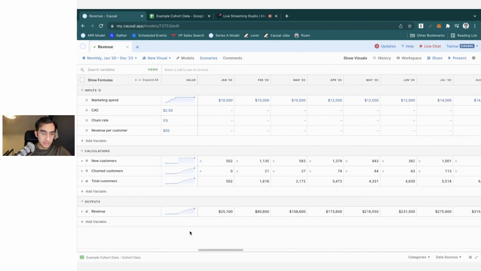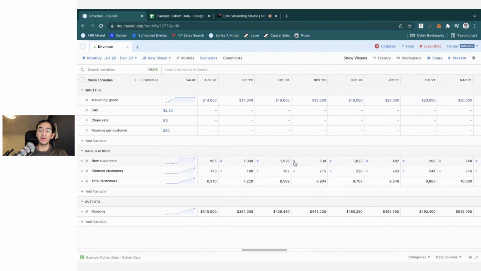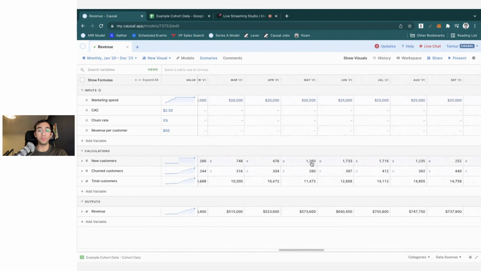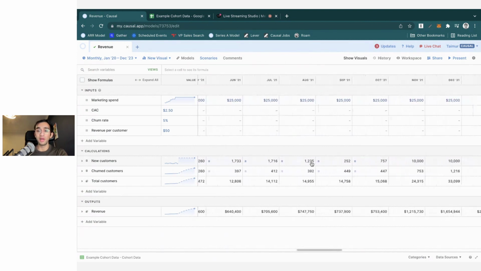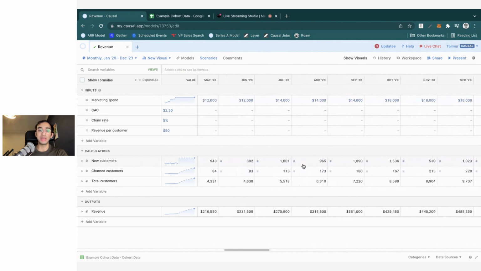The first thing that you'll see is that the little sparkline summary has now changed. This is because Causal is now pulling in the historical values when they exist. And so you'll see a little data icon in some of these cells. This means that these values are actually coming directly from the Google Sheets. These are not being calculated by our formula. The Google Sheet value is overriding this. And so until October 2021, we have historical data for new and churned customers. And that's why we're seeing the data icon.